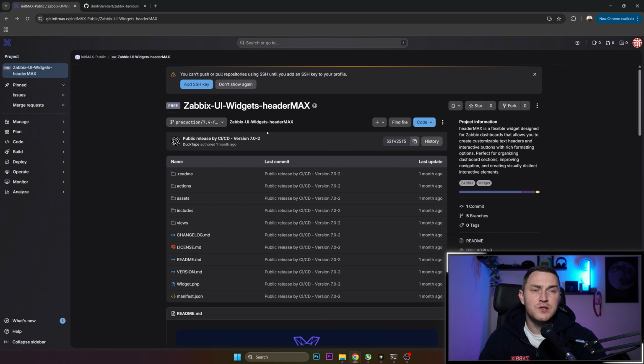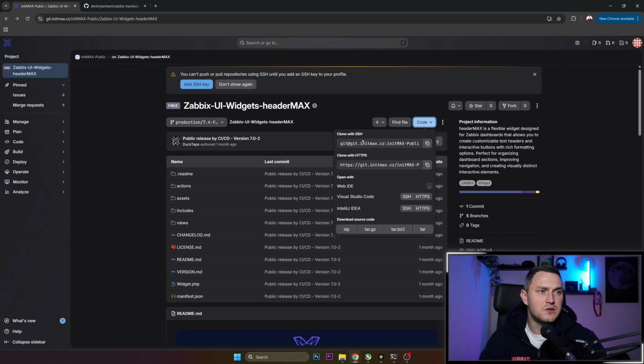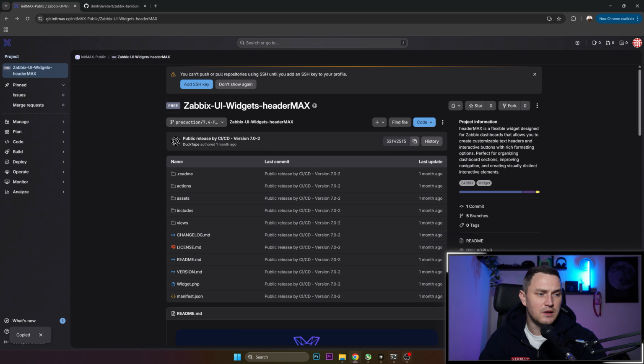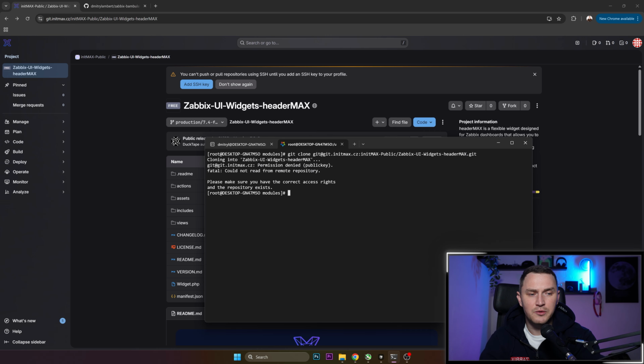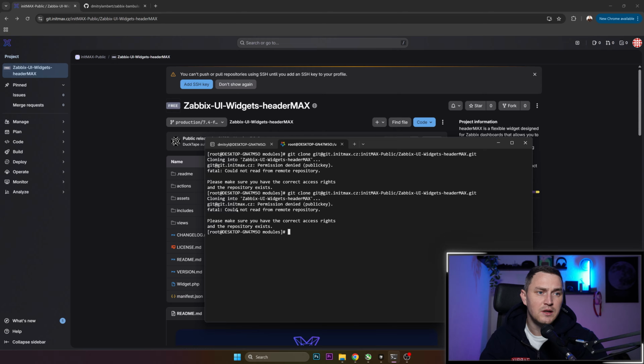So for a simple example, I have here GitLab open with a repository of the Git as Apex UI widget header max, but the repository name doesn't matter here. So when we try to clone it, as we're used to, like clone with SSH, you go to the copy, you go to your Linux CLI or Windows, and you just type git clone, then the repository name, you get fatal, could not read from remote repository. Make sure you have the correct access rights.